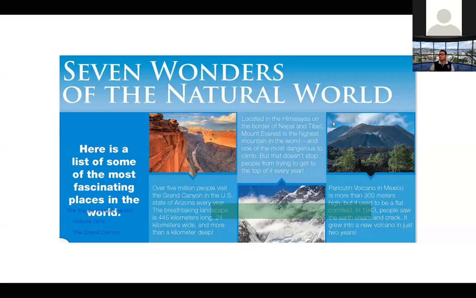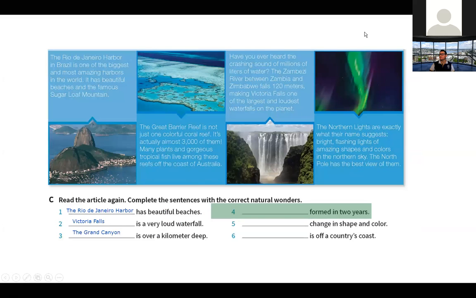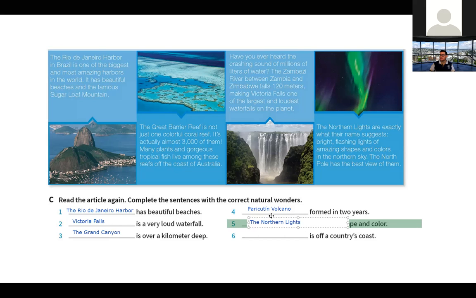The Paricutin volcano. Yeah, very good, Bijar. That's correct, no? The Paricutin volcano was formed in 2 years. Now, the other part says, changed in shape and color. What's that? Changed in shape and color. Very good, Bijar. That's correct, no? The Northern Lights. That's correct.